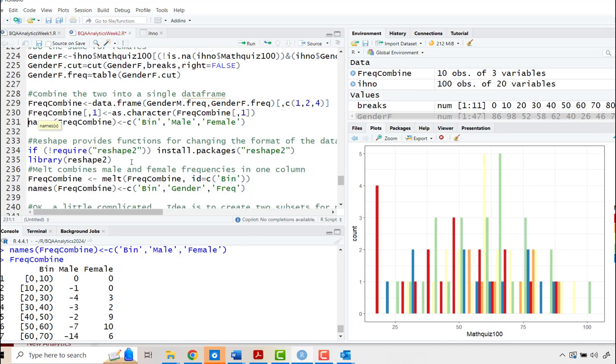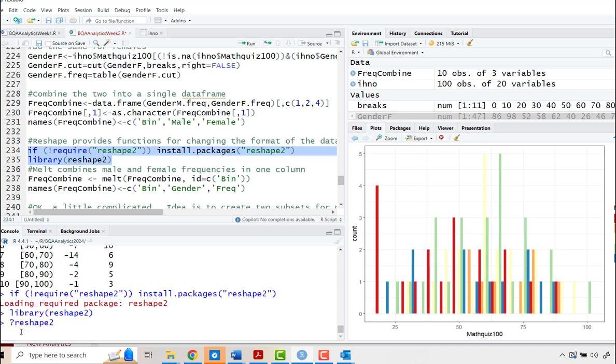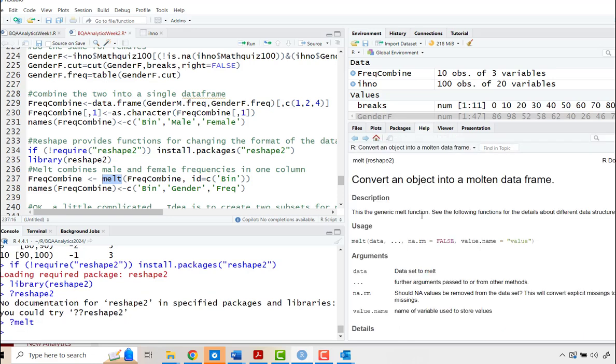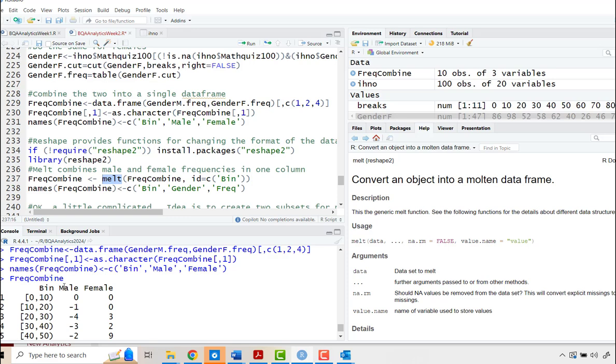Now, if that wasn't complicated enough, for use in ggplot, we want male or female to be an actual column. So what reshape does is, let's just do question mark reshape 2. Sorry, we do melt, the function melt in reshape. What it does is turn a data set where we've got a column for males and females into a data set where we have a column of values and another column that says male or female. We're going to do melt. We don't want to change anything to do with the bin, so we fix bin by setting it as the ID.